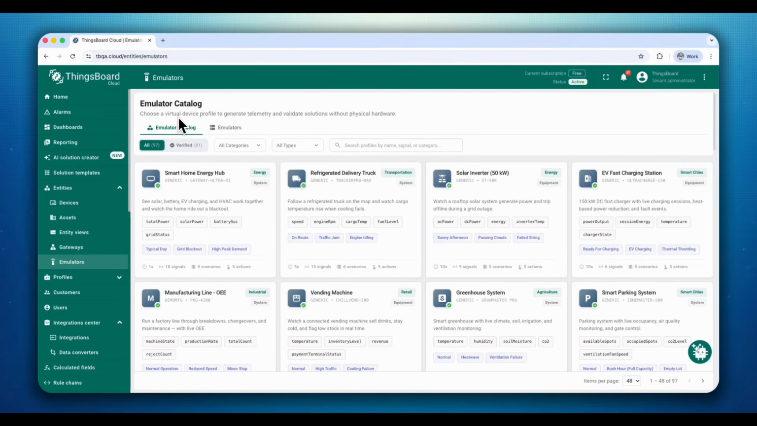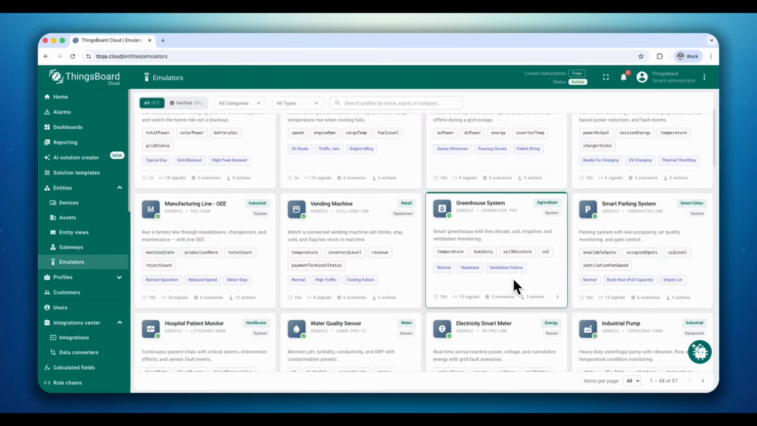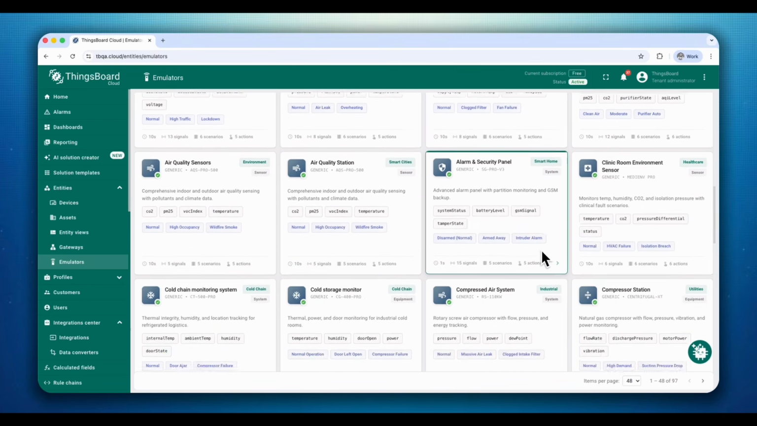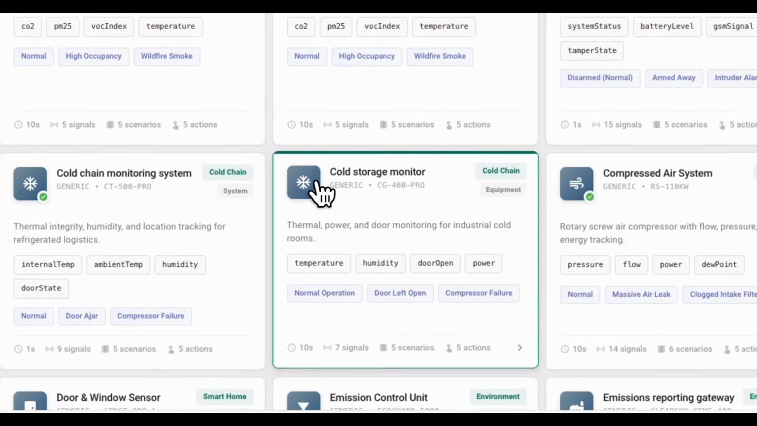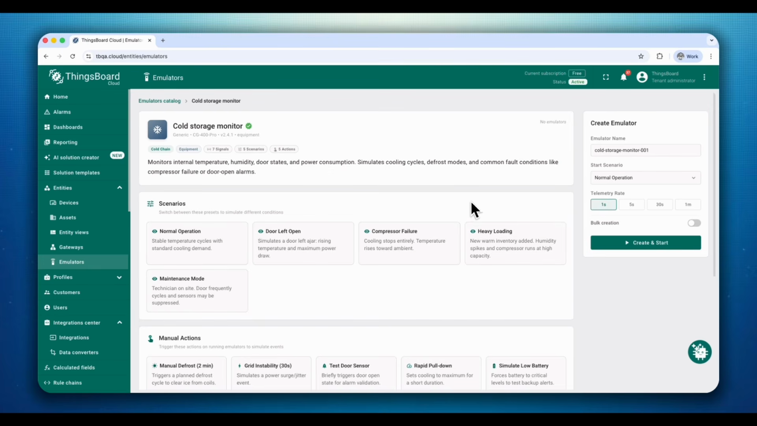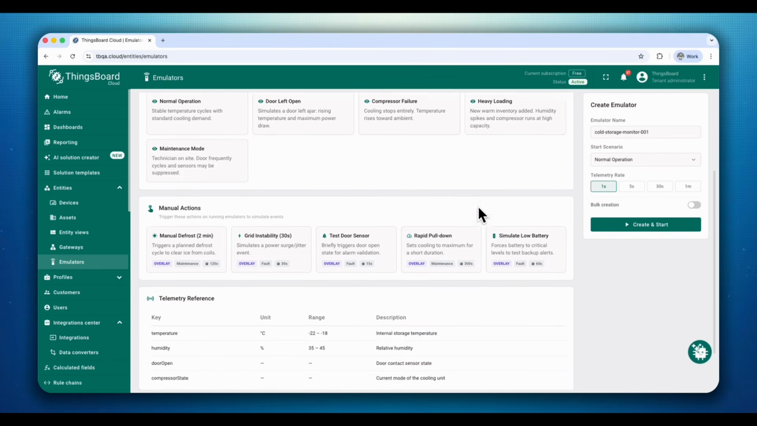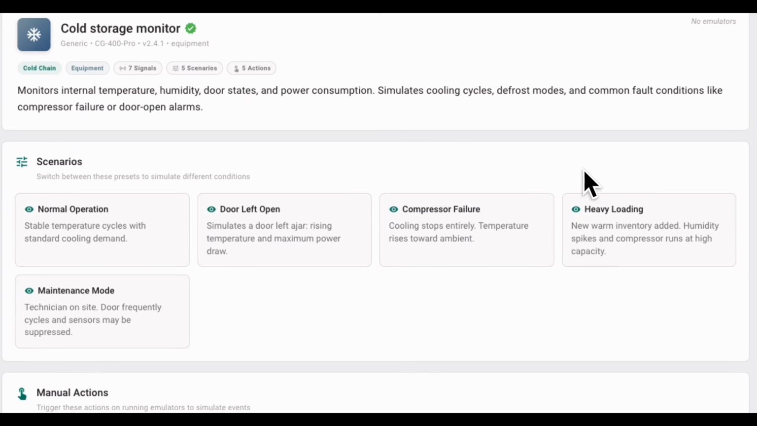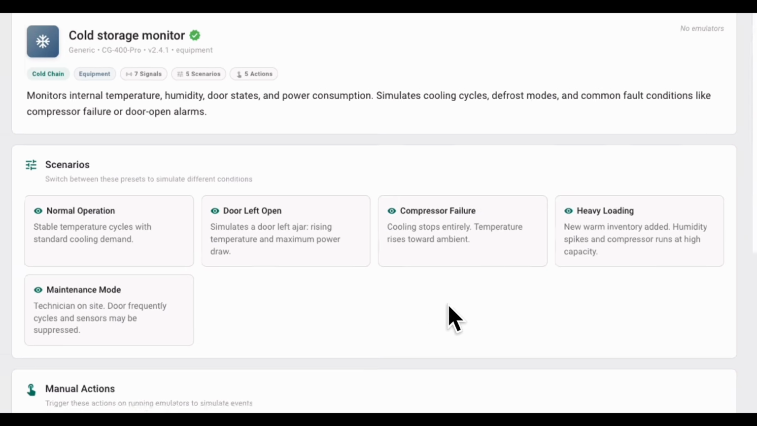Let's browse the emulator catalog. You'll see device types organized into categories: industrial equipment, cold chain, logistics, and more. I'll click on Cold Storage Monitor. This is a good example because it has several interesting scenarios we'll use later. Each device type shows you a description and a list of available scenarios. These scenarios are the key thing to understand. They define what kind of data the device sends. Normal operation, door left open, compressor failure, and so on. We'll get to those in a minute.